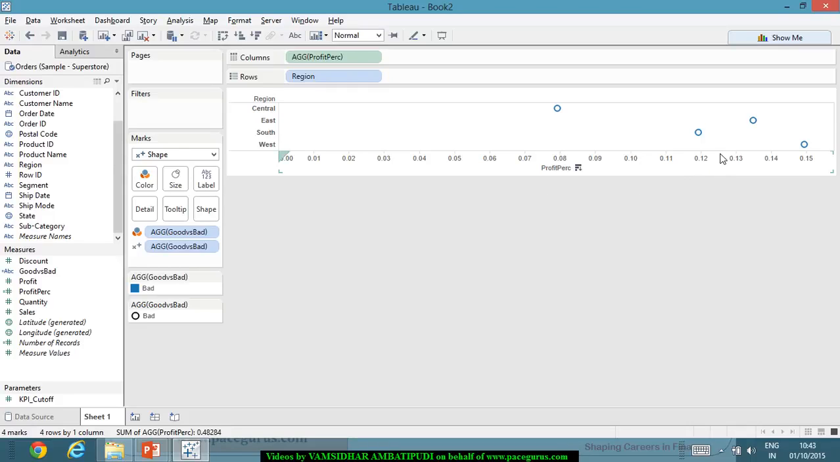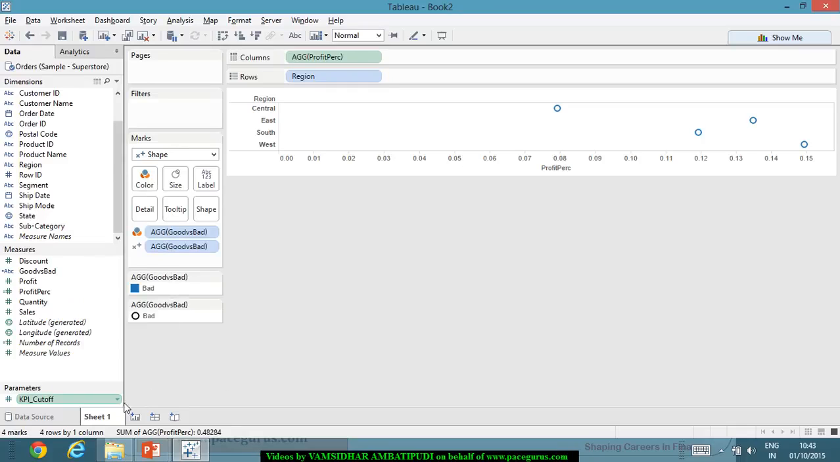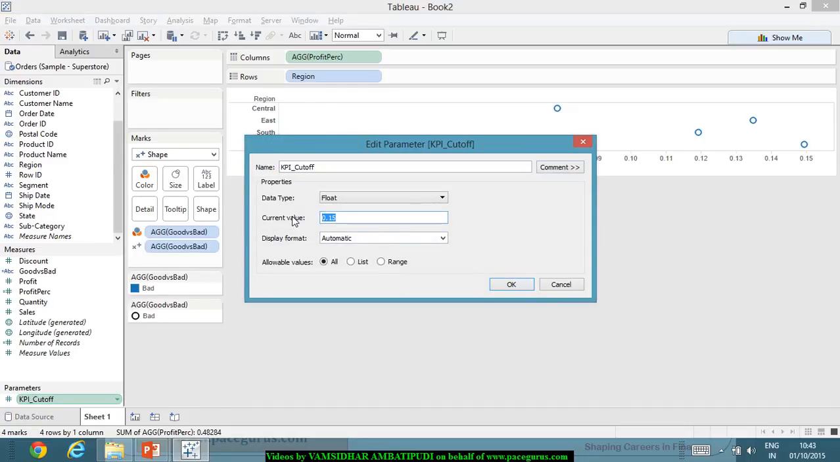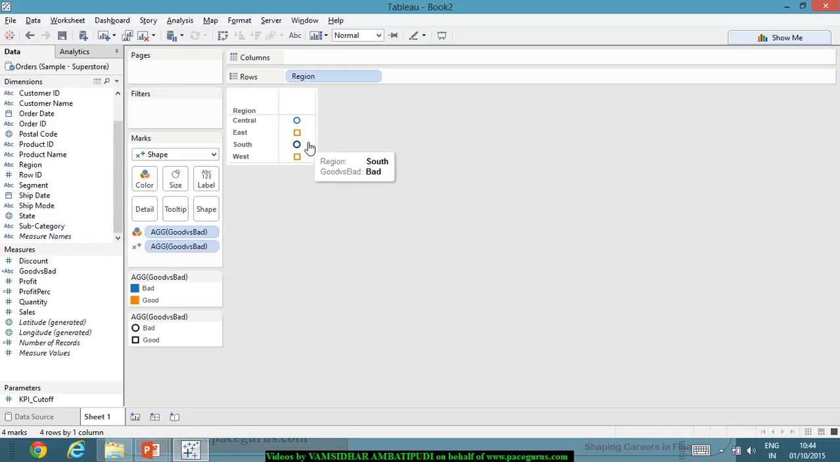So let me put the cutoff at somewhere around 12%. Let me edit this parameter. Right, let me edit this particular parameter. Instead of 0.15, let me make it 0.12. So then I had a few good as well as a few bad. Now this is where I want to edit the stuff. Right now let me not have these. So I'm taking out the aggregate from here. So the shapes wise, the good is identified with a square and bad is identified with a rectangle.